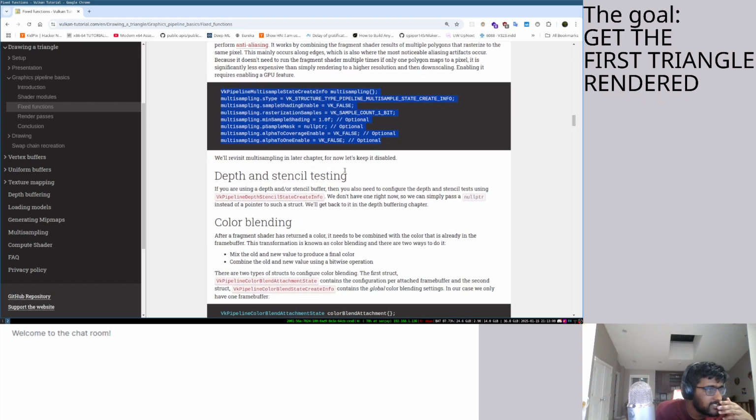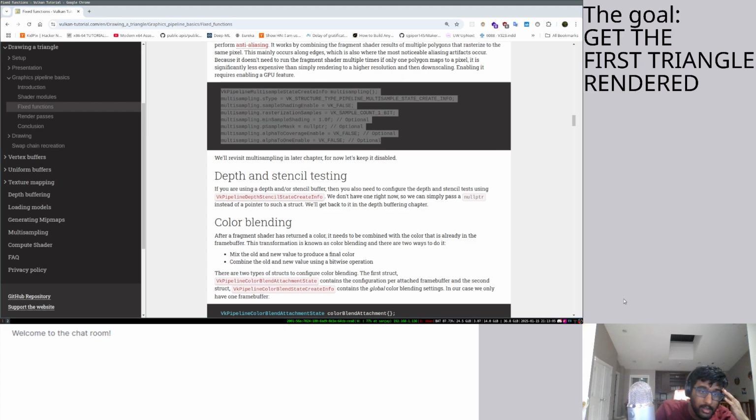Depth and stencil testing. Oh my God, Vulkan, what are you doing? What are you doing, Vulkan? This is actually insane. Yeah, no, I'm gonna drink some water at this point, because this is too much.